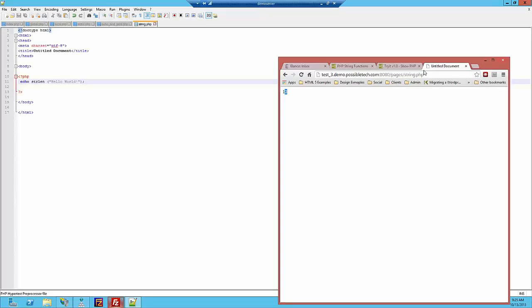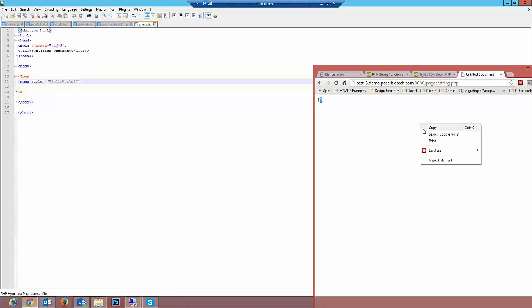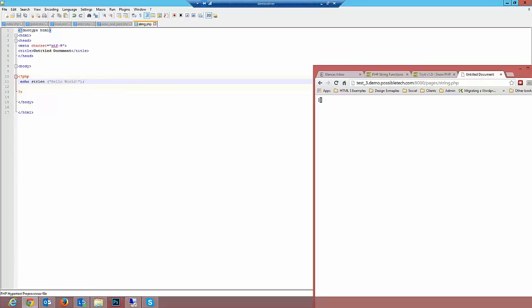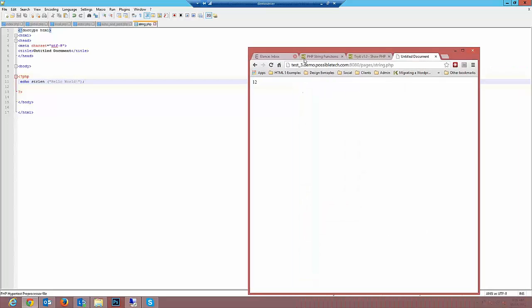There we go. Basically what it did is count how many characters there are. Let's have a look: 1, 2, 3, 4, 5, 6, 7, 8, 9, 10, 11, 12. 12 values. If I remove the space, for instance, and save it and press reload over here, you will see we have 11. So that's a great way of counting how many characters are inside the string parentheses.